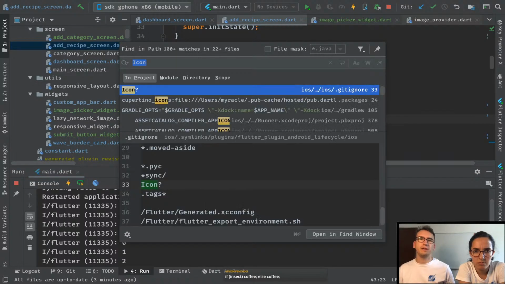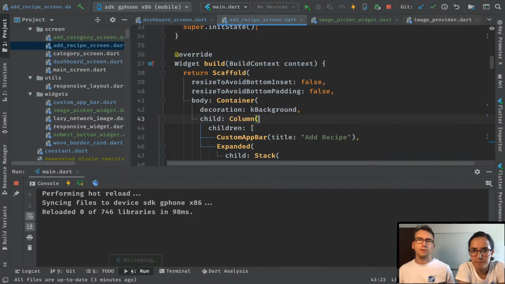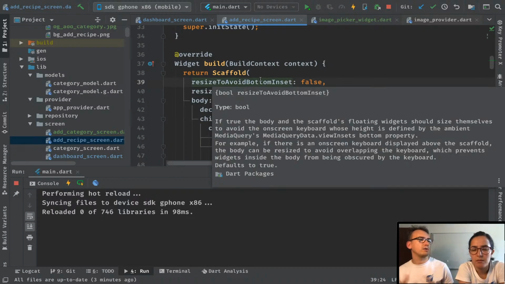And I just remember that we have somewhere a print statement, so we should maybe get rid of that. And that is actually a good point. With the analysis options, we could get rid of these stuff.